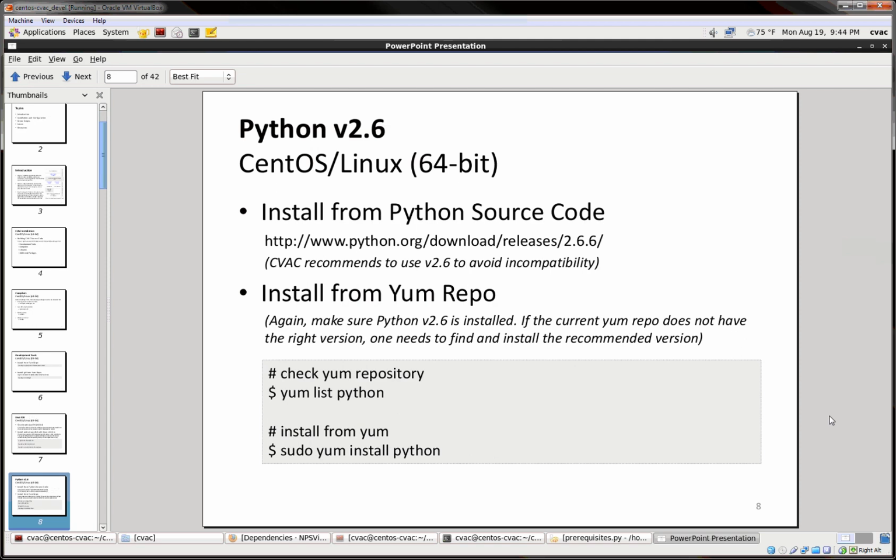After that, we have to install Python version 2.6. There are two ways to do it. We can always install from the source code, or we can install from a yum repo if it's available.